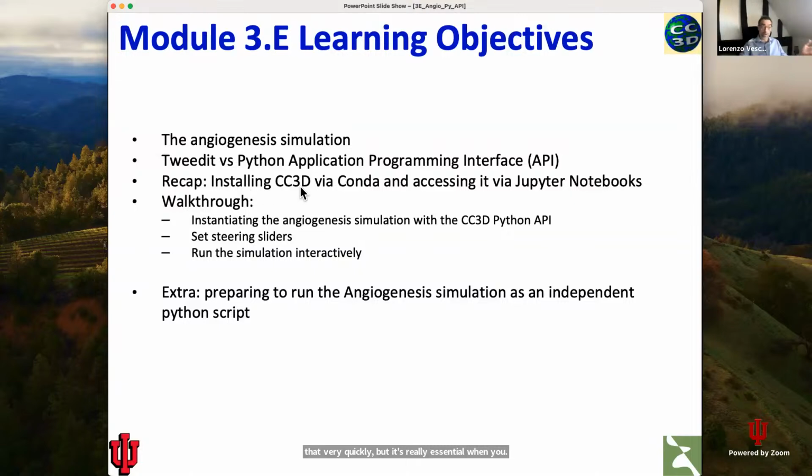If you want to follow along today, especially on Saturday, have CC3D installed via the conda method. If you follow what is written in the cheat sheet, you will also be able to access it via Jupyter notebooks on JupyterLab. Then I will walk quickly through assembling the angiogenesis simulation with the API, setting some steering sliders for interactive visualization, and how to run the simulation interactively. As an extra, if we have time, we will prepare this as an independent Python script for further use.